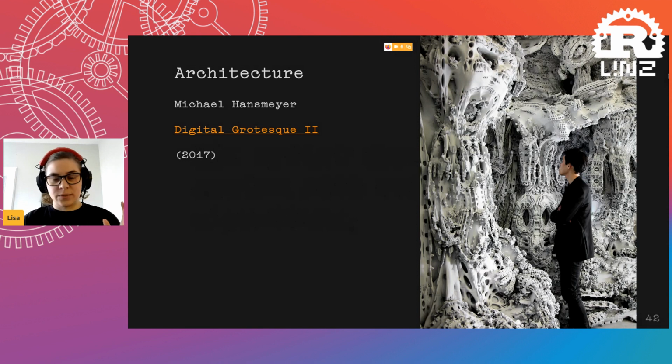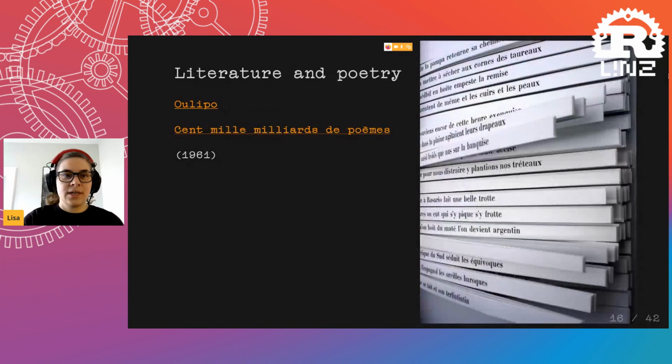Let's look at some examples, because generative art is not just computer visual art, the way that we will do it later, but it is applied in lots of different fields. For example, architecture. Here's an example from a grotesque style inspired work that is 3D printed and then glued together and fills entire rooms. It was generated by a computer and then pieced together by humans.